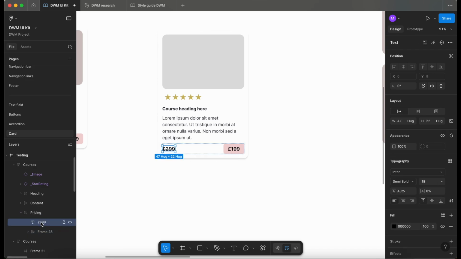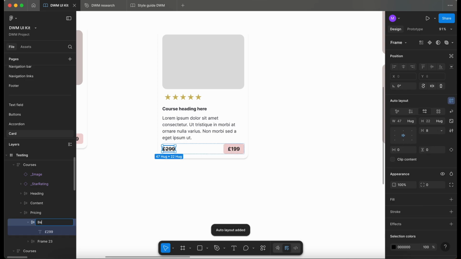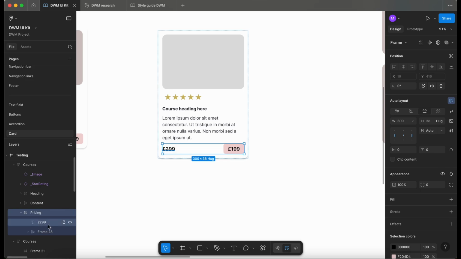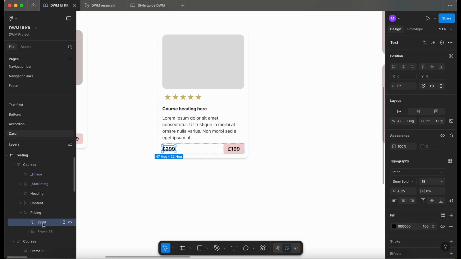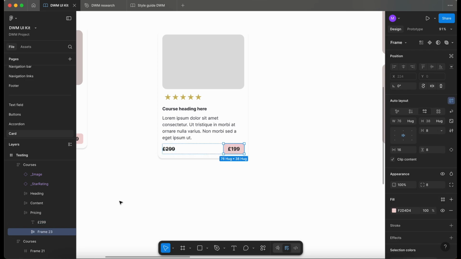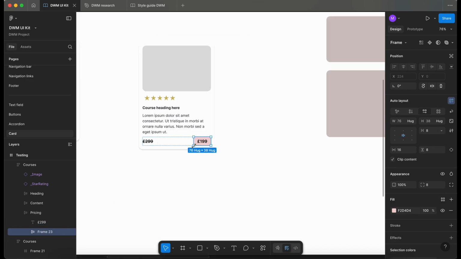We've got the price here on the left, or the before. So let's Shift A on that. Let's type the before price. Okay, so that's wrapped in an auto layout. We've got the before price here. And on the right hand side we've got the actual price we're selling it for. So this is wrapped in a frame. It's like a little price tag that we've got here.